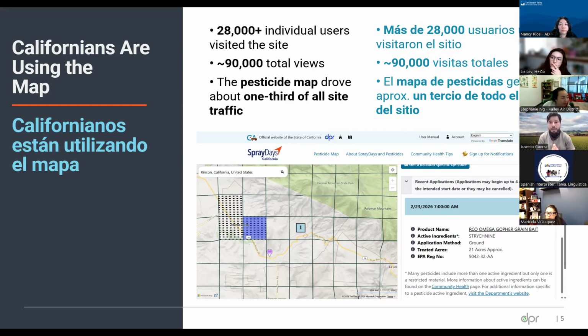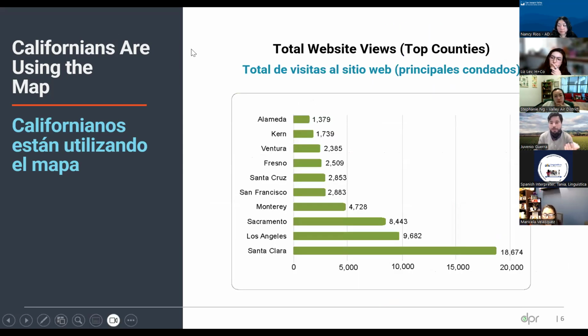And these are some of those numbers. 98,000 total visits across the website, a third of them to the map, and about 28,000 actual individual users. So some of those users have been repeat visits. And I'm only showing some of the highlights here, but if you want even more details, there's more in the status update that you can dive into.